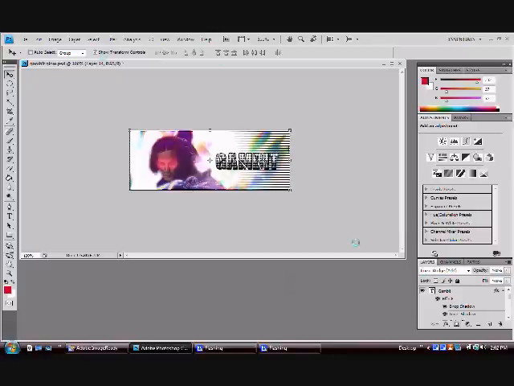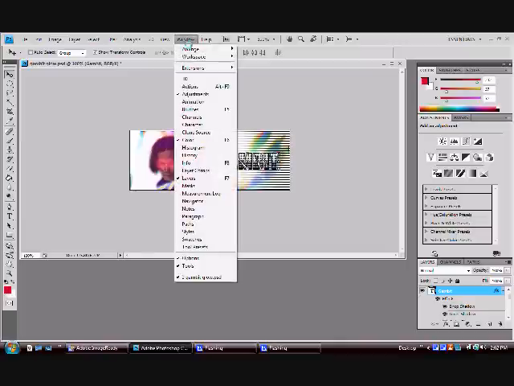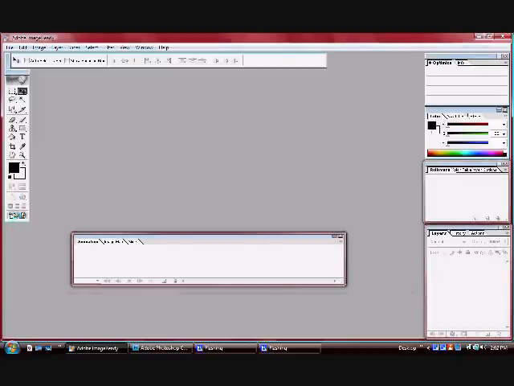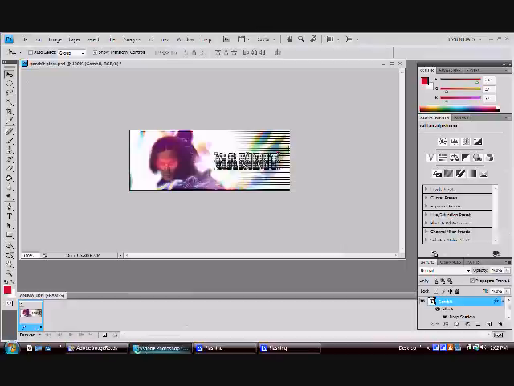Now, the first thing that you want to do is open up your animation window. I don't have mine open, so you can just go to Window, Animation, and there you go. If you're using a program such as Photoshop 7, it's a little different. I'll show you how to do that right now. Okay, open up Photoshop, and you'll click this button right here, which will switch you to Image Ready, which I am at right now. The rest of the steps will be the same, so I'll just switch back to Photoshop CS4.